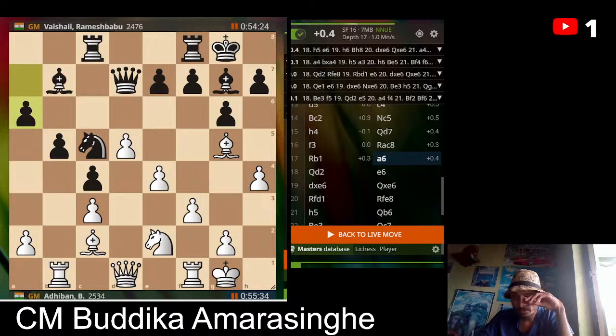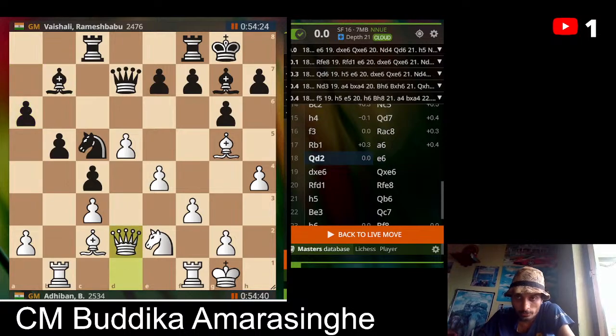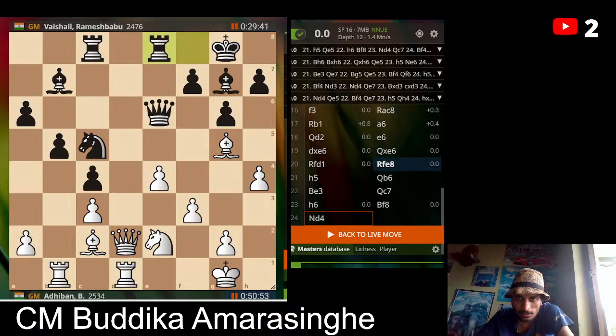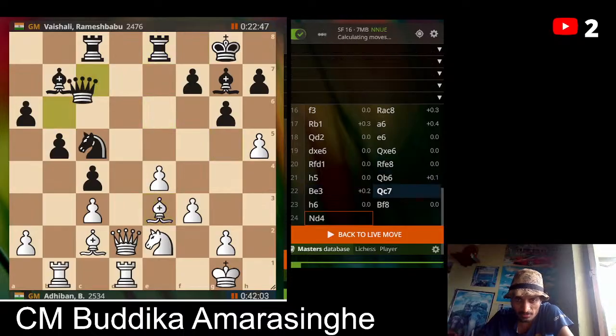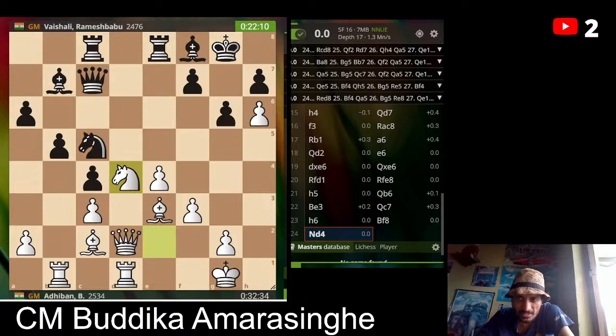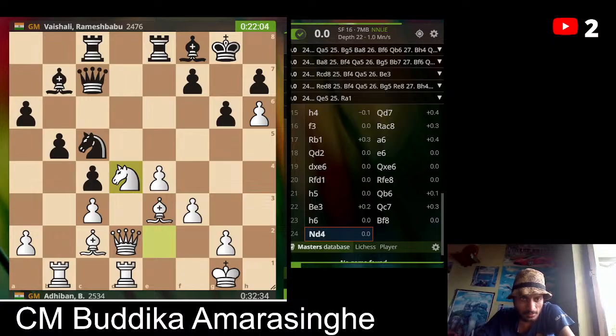Right. Okay, now queen d2. e6. Okay, d takes e6. I think this position looks equalish. Okay, Beast tries something. According to the engine, this position is equal. But let me see.